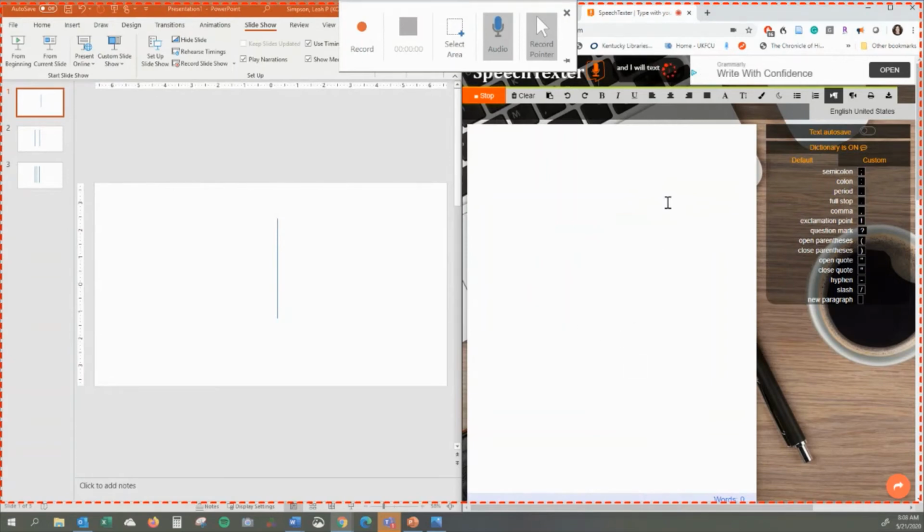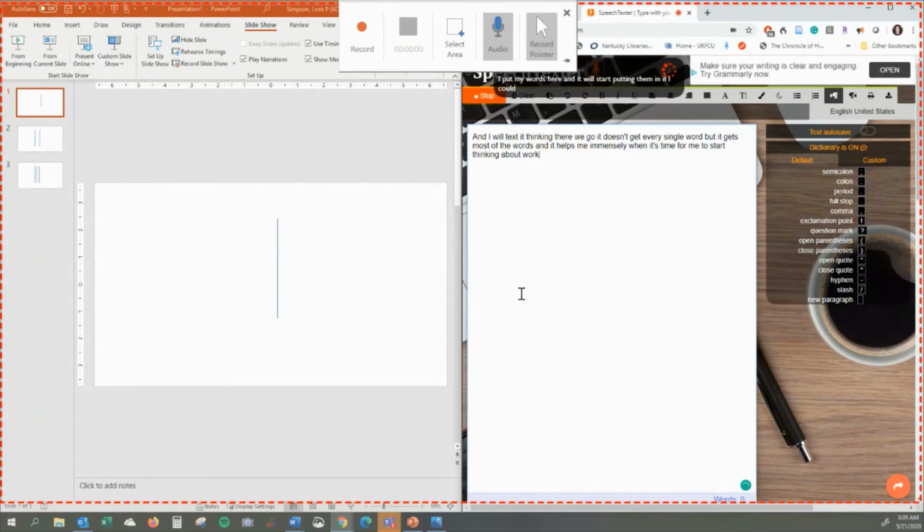And I will test it. It's thinking. There we go. It doesn't get every single word, but it gets most of the words, and it helps me immensely when it's time for me to start thinking about words. So I put my words here, and it will start putting them in if I click in there. I'm going to tab down so you can see.